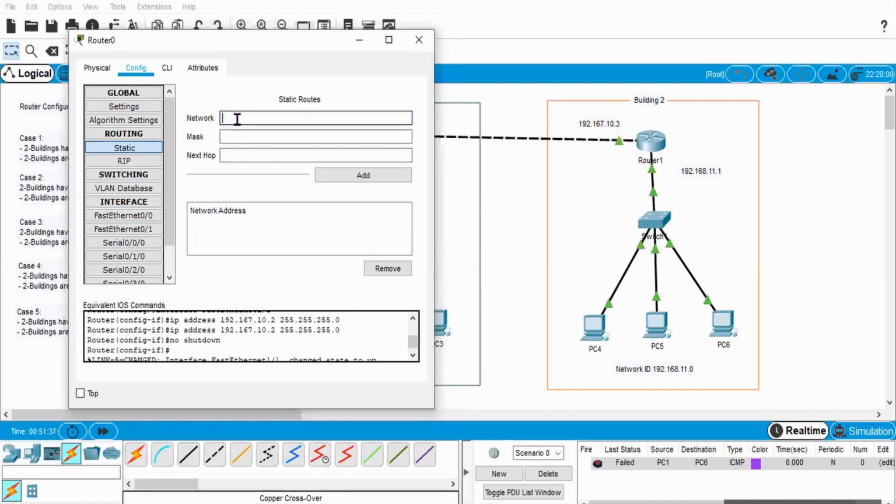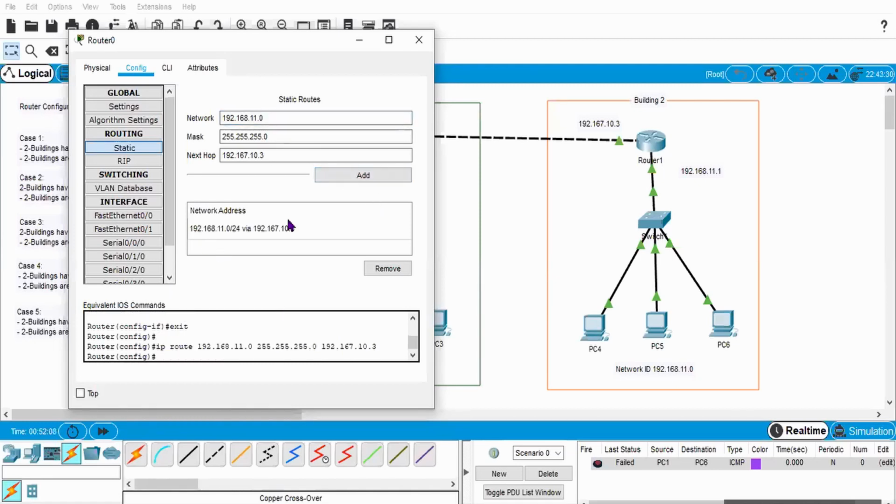So suppose I am connecting 192.167, sorry, 167 dot 10.3 with a 255.255.255.0 mask to a network of 192.168.11.0. So this one I am connecting.